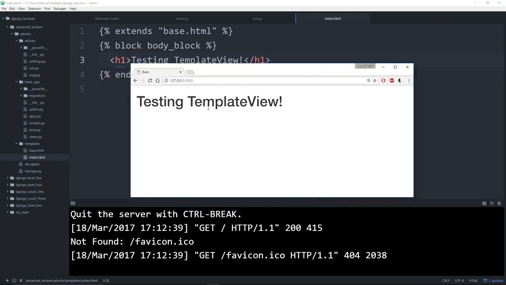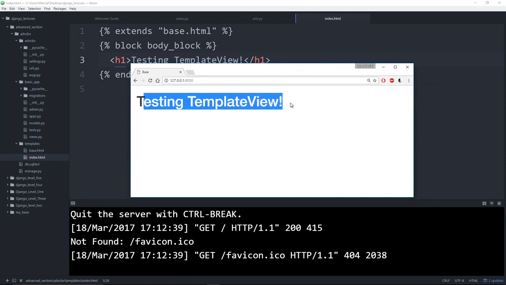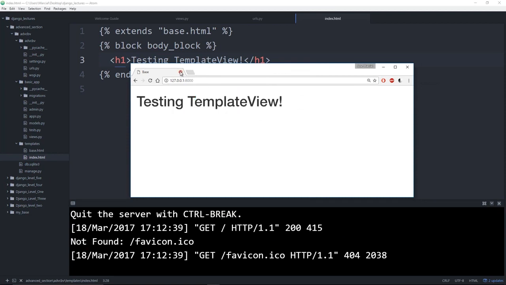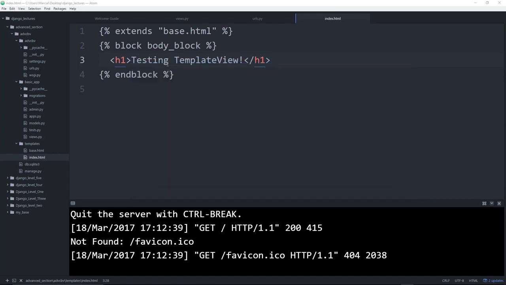Okay, bring it in the browser. Perfect. We get testing template view, and it's all working correctly. So now what you probably want to know is how do I actually use a context dictionary? A big part of using templates is injecting content into the actual template. So let's walk through how to do that.